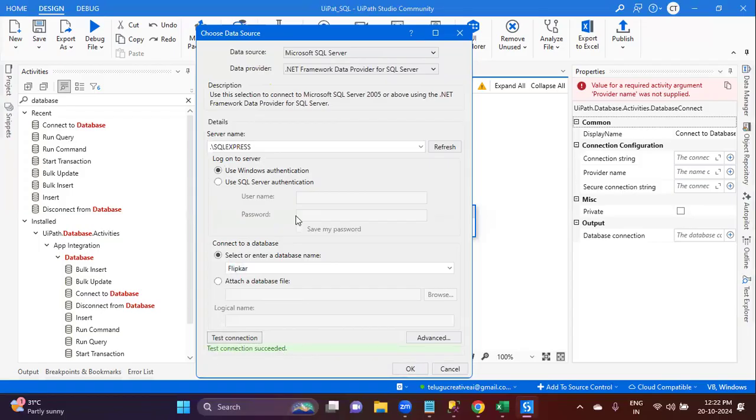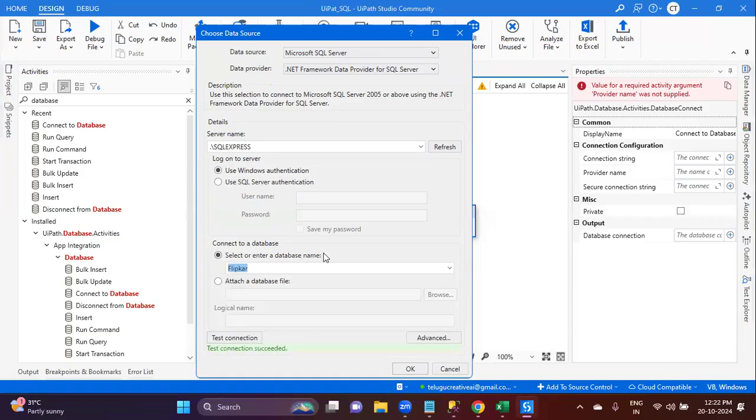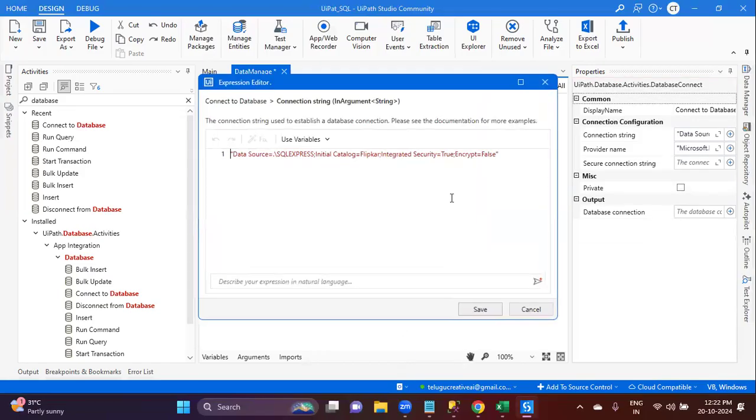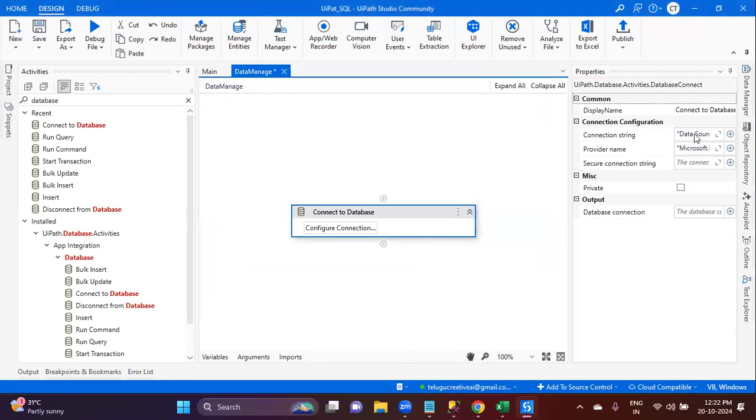If this is not connected, the databases will not list down properly. Whatever databases there are, like data bots, DNA test, everything is listed here. Once the test is a success, click on OK. So this is called a connection string. We should have a connection string, and click on OK. The connection string is stored here.